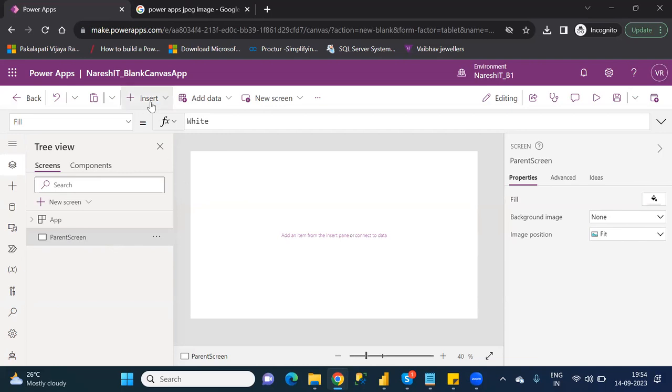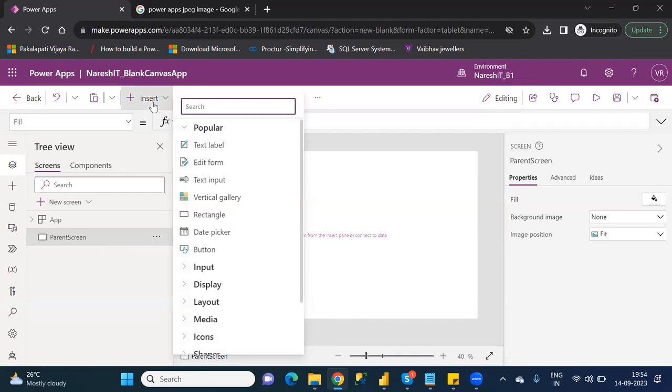See, here there is an insert option. In this insert, see here, there are different options. These we can call elements. Text label, edit form, text input, vertical gallery, rectangle, and so on. Not only this, under input there are some other elements. Under display, some other elements. Under layout, some others. Icons, there are different elements there.